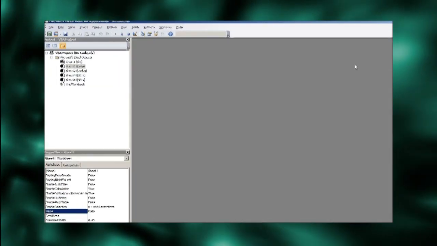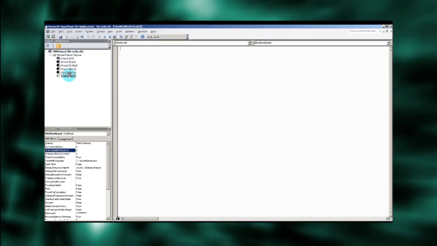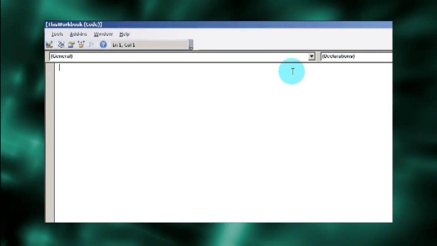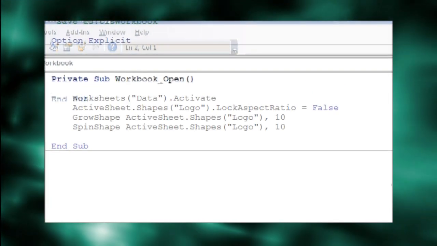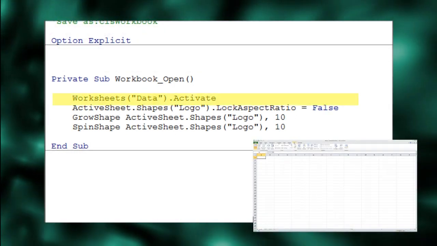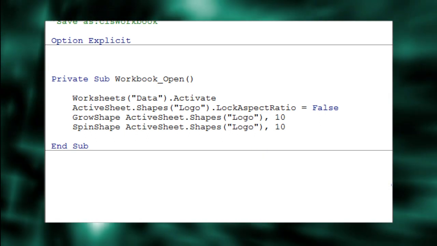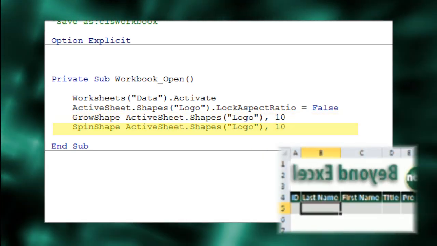Use Ctrl R to bring up the Project Explorer. Double-click this workbook. That brings up the workbook's code window. Our first routine must run when the workbook opens, so we will code it in the workbook open event. It doesn't do much. It activates that worksheet we renamed data and passes our logo shape to two routines. The first grows the logo into view. The second spins it once.